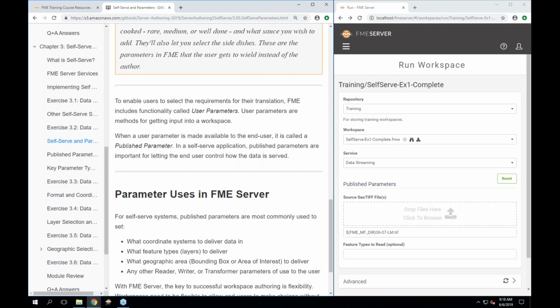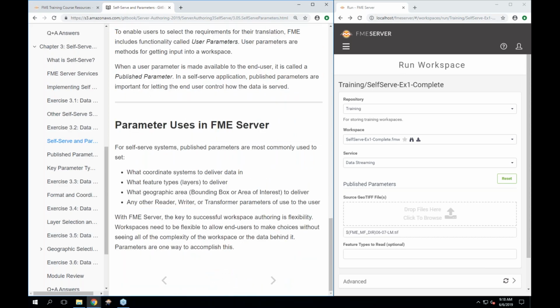For self-serve systems, some of the most commonly used published parameter types would be options to set, say, the coordinate system that the data is delivered in. So if your end users care about what coordinate system and projection the data is in the end, you can publish that and give them the option to set that. Another common one is the feature types or layers to deliver. And this is very common, especially in a data download situation. You want to give your users the ability to select what information they're interested in downloading.